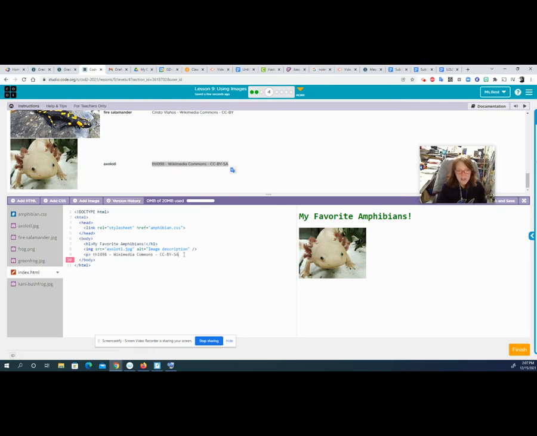paste. Not done yet because I started this with a paragraph tag. Close it with a closing paragraph tag. Now you're done. All right. You can pause this for a minute to catch up, get this level done, hit finish.